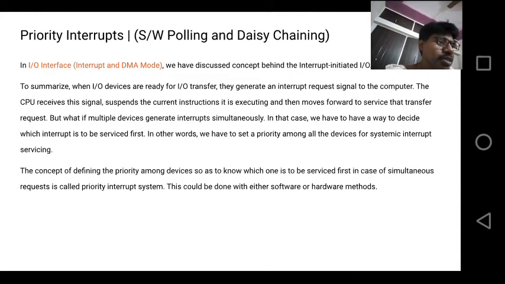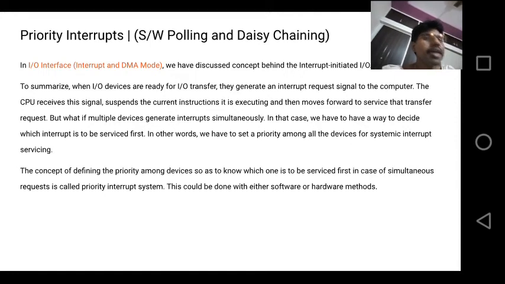This could be done with either a software or hardware method. The software method, as we said, is polling. In this method, all interrupts are serviced by branching to the same service program. This program then checks with each device if it is the one generating the interrupt. The order of checking is determined by the priority that has to be set. So here what's happening? Even in polling, we can set priority.